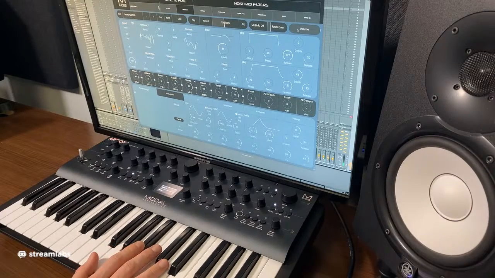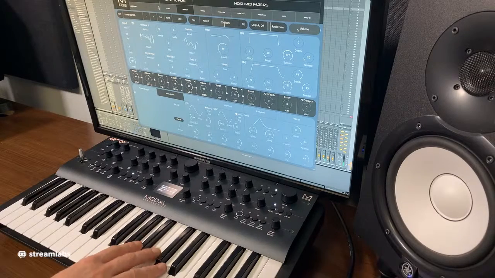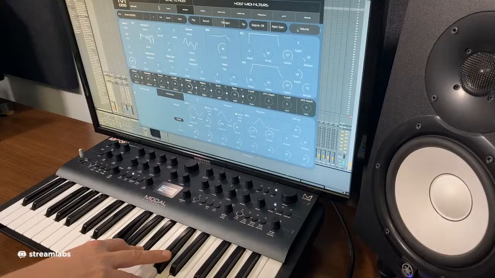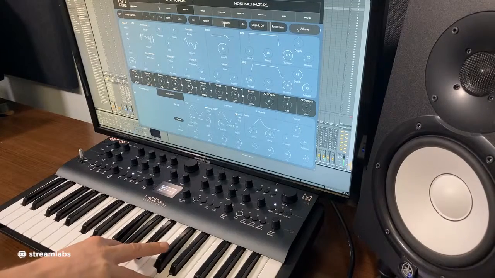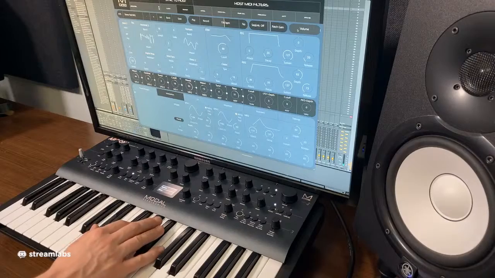This patch has aftertouch to the tuning, so the harder you push down, you get that kind of more sloppy detuned sound. That would be an excellent patch with MPE.